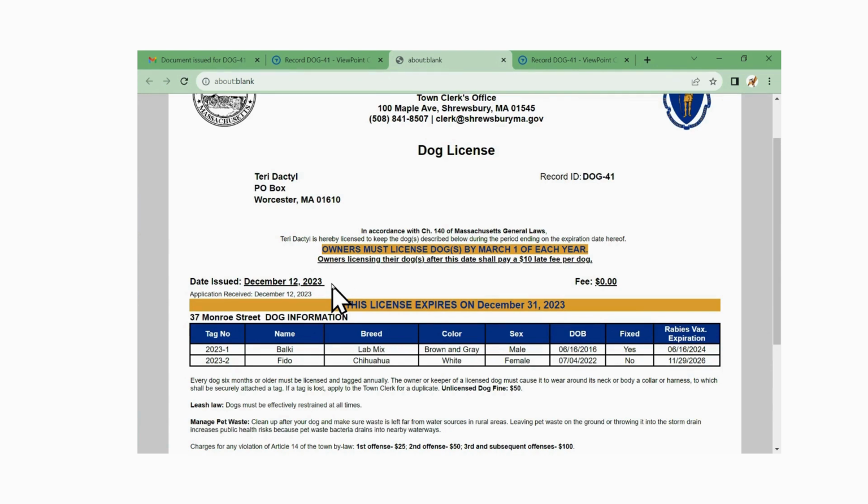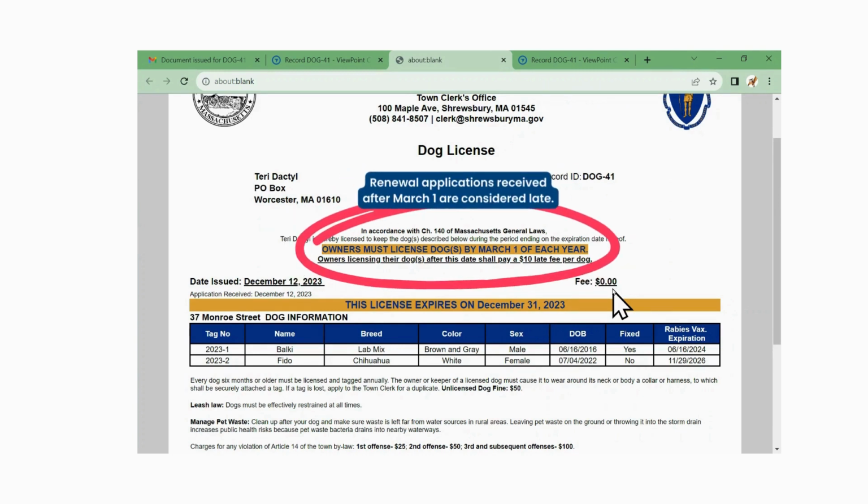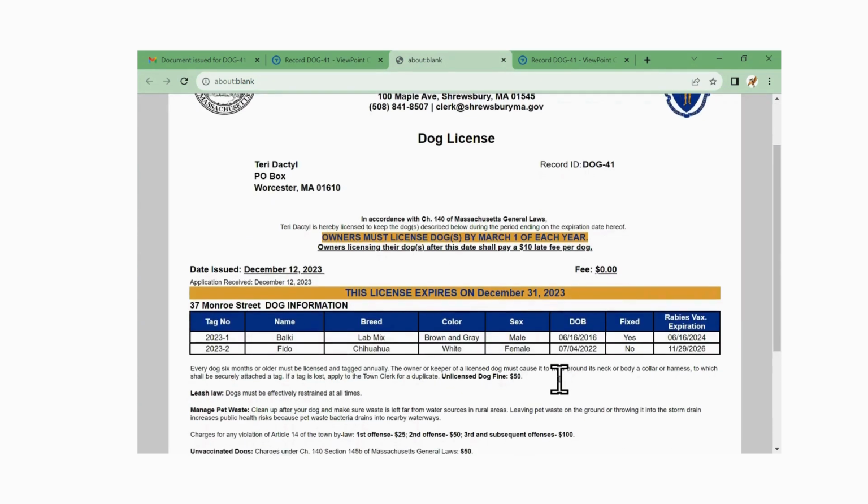For this example, we're not showing a fee because I forced this through without payment for this demonstration. But if a person was licensing their dog as a renewal on December 12th, that would be considered late, and that late fee would be included here. So for this example, it was a dog that was neutered, which was $10, a dog that was not spayed, which would be $20, so that would be $30 plus a $10 late fee would be added per dog.